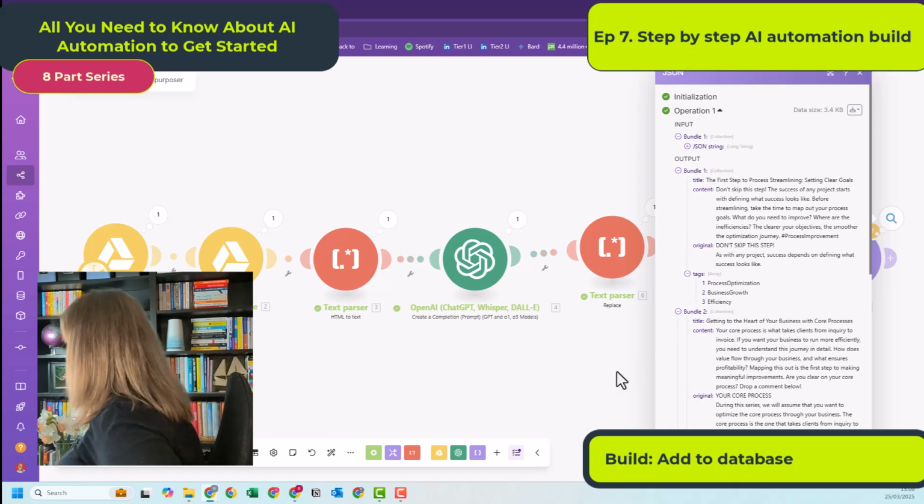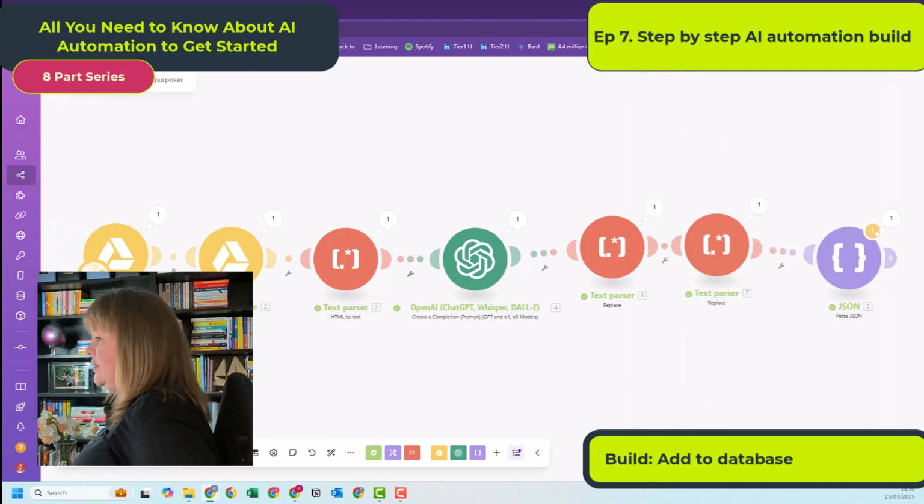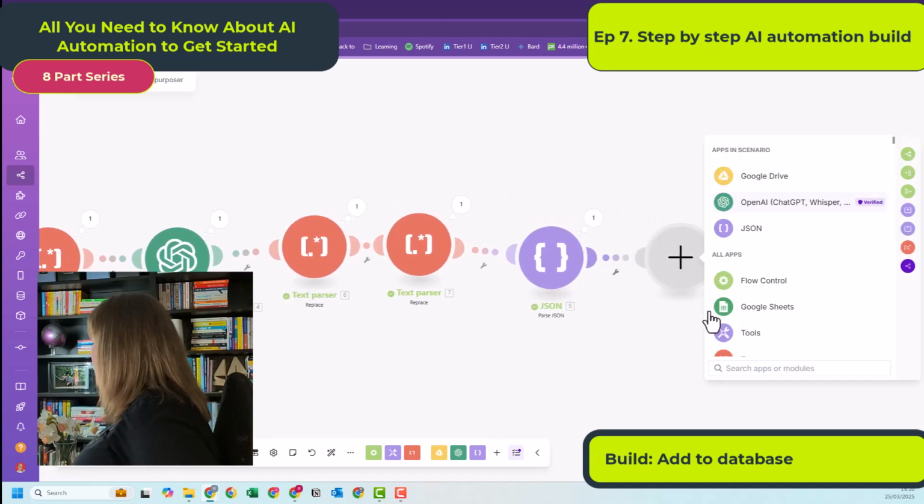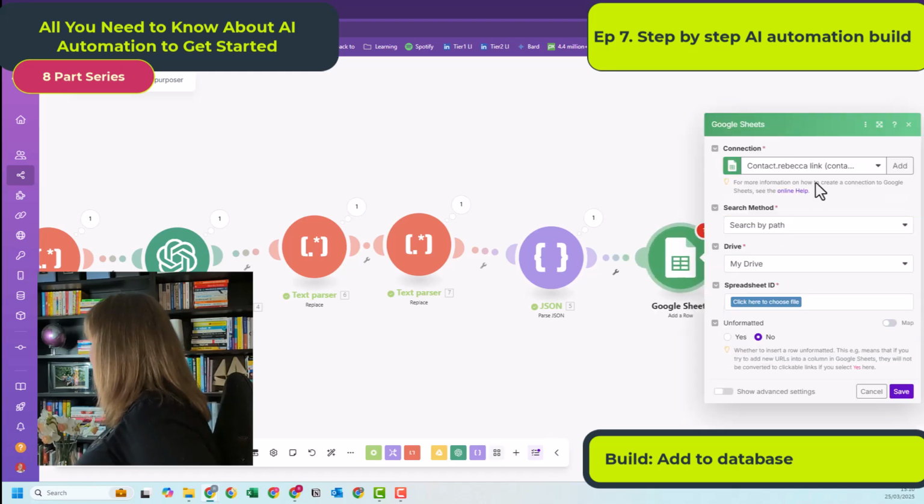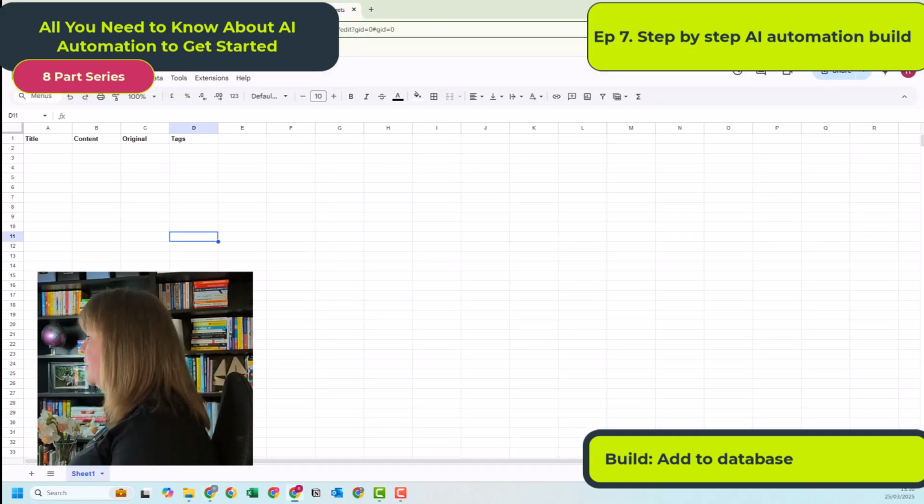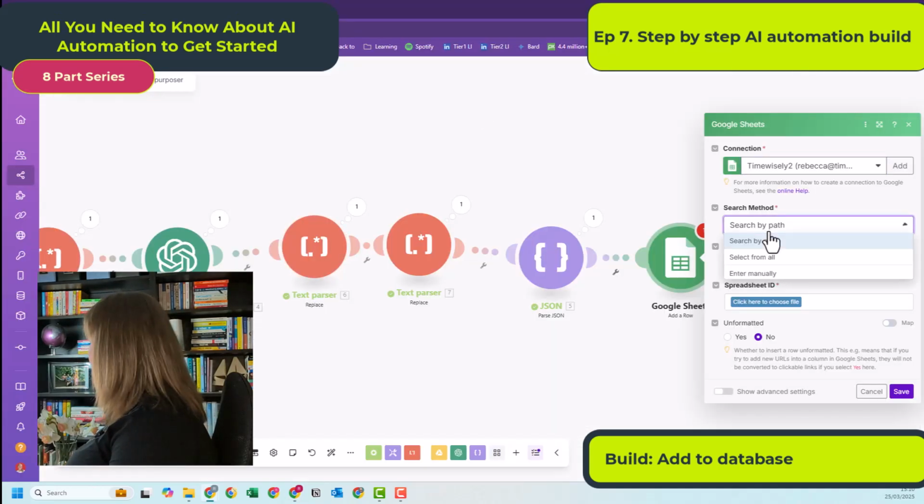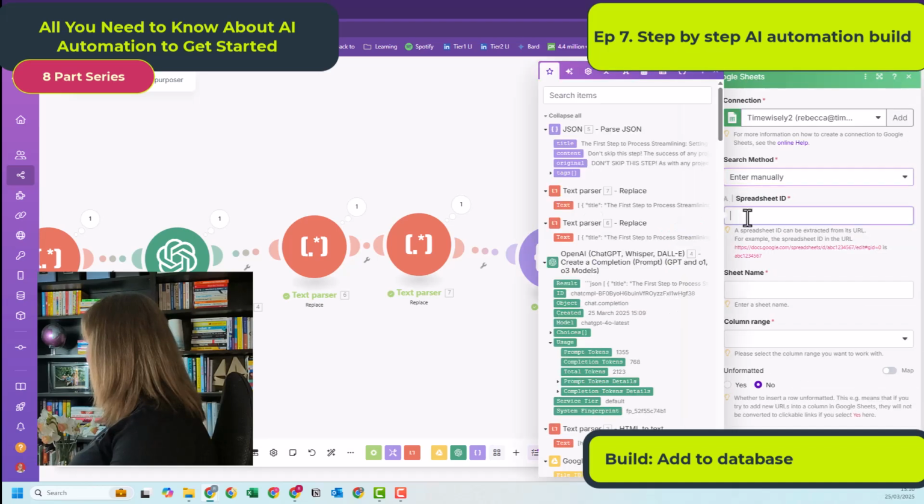So now what we want to do is pop this into the Google Sheet that we just made. So I need to add another module, which is a Google Sheet, and I want to add a row. So let's hook it up to the correct account, and let's go to our spreadsheet, grab the code of the spreadsheet we just made, and then we want to enter that in here.